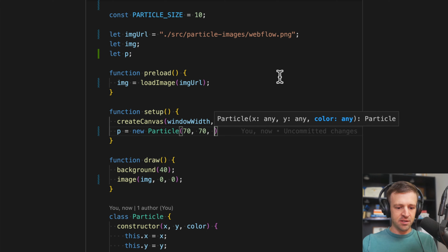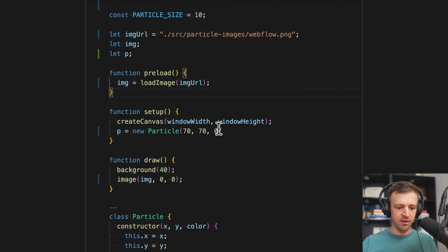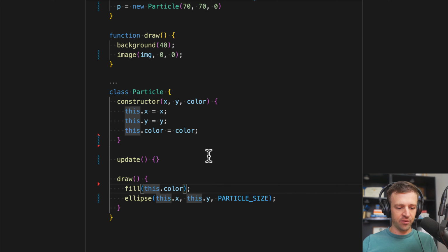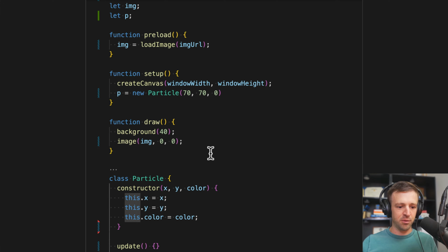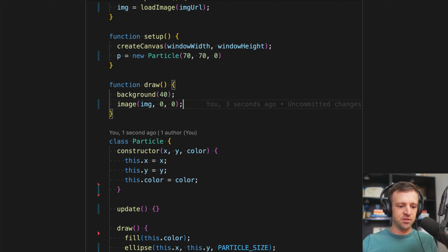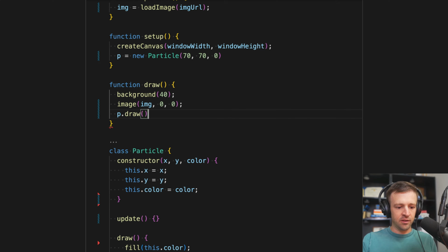And then we also needed to pass a color. Let's just pass 0. That color would be actually here, this.color we would set in the fill function here. So that's how we'll draw it the color that we want it to be. Okay, so we've created our new particle, and then we just need to draw it down here. So we'll call p.draw just like that, and we'll go ahead and save and see. So now we've got this particle right here showing up on top of our image.